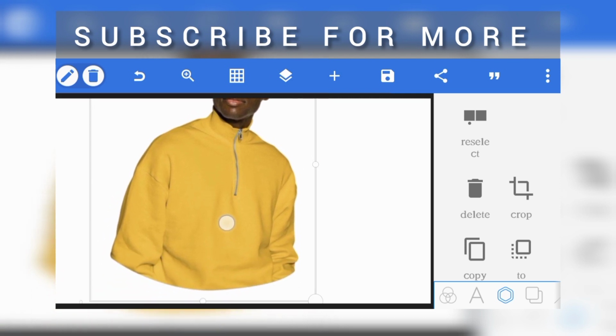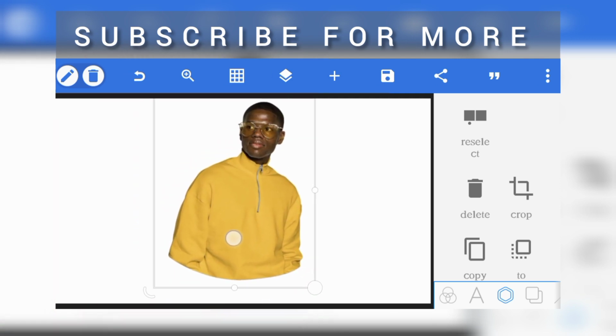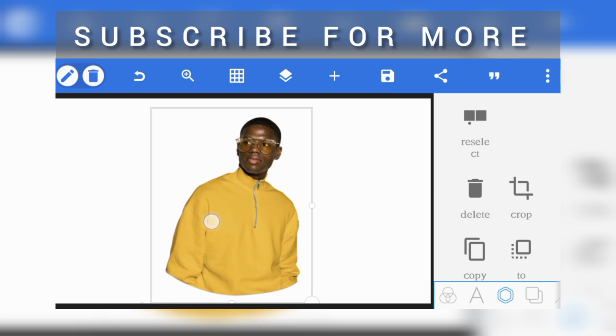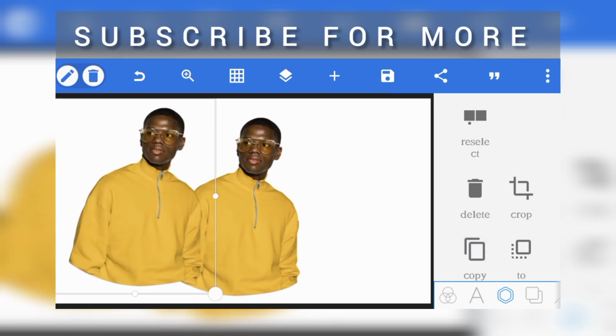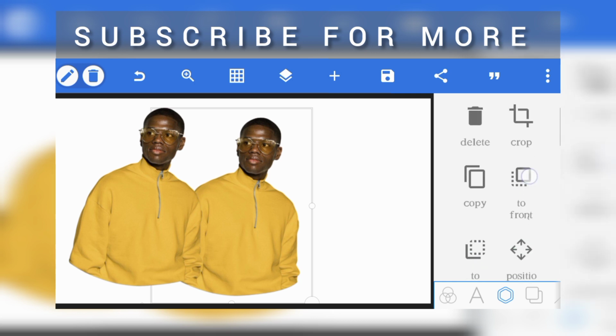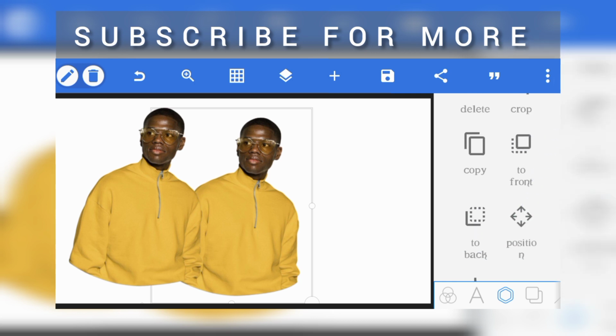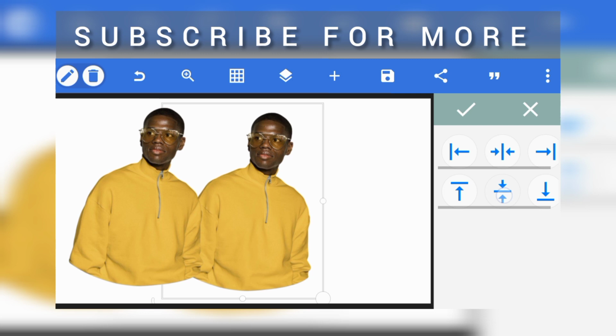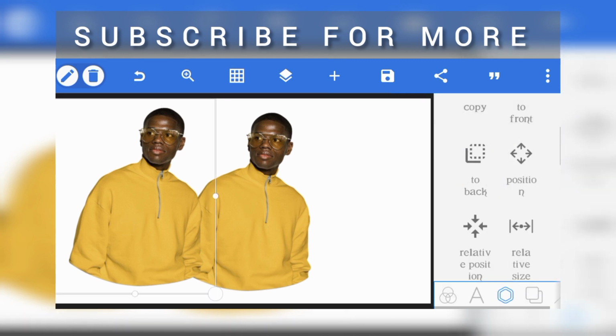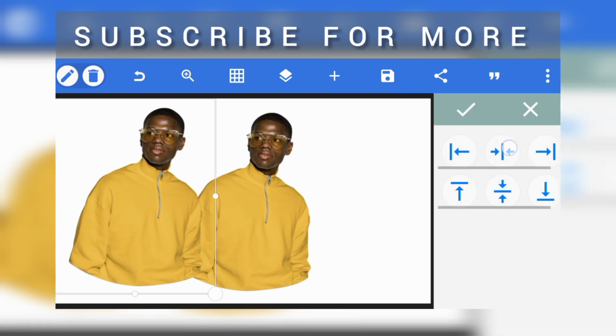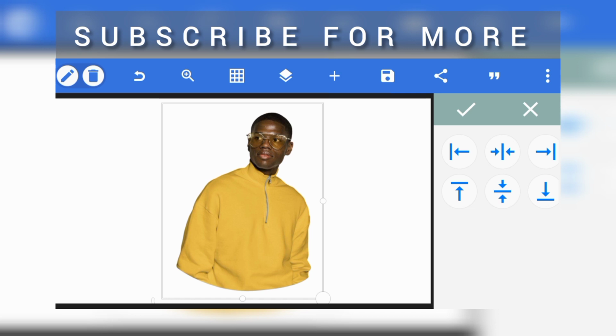When you import your image from your gallery, this is it. So what you have to do is copy this image. Before that, put this in the middle, or center it. All right, so the image you've copied must be directly on it, so it should also be in the middle.